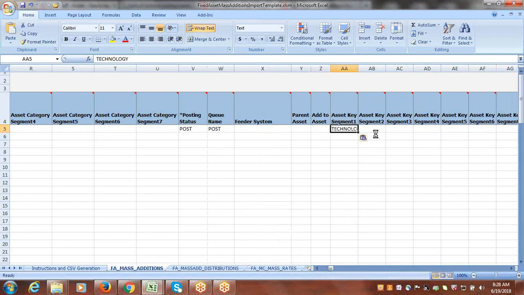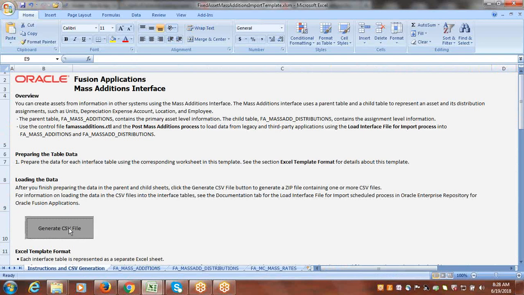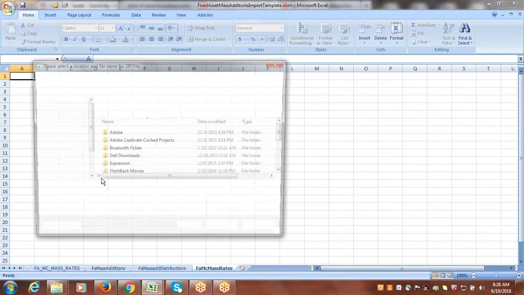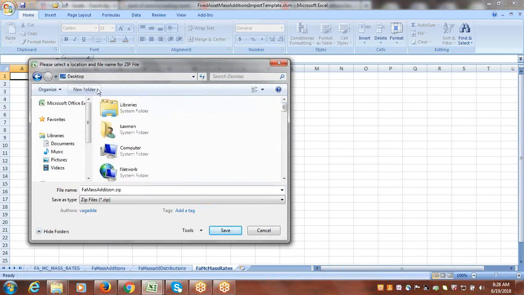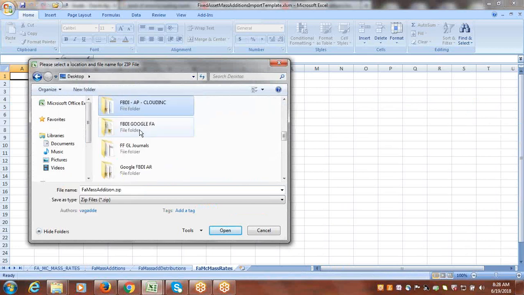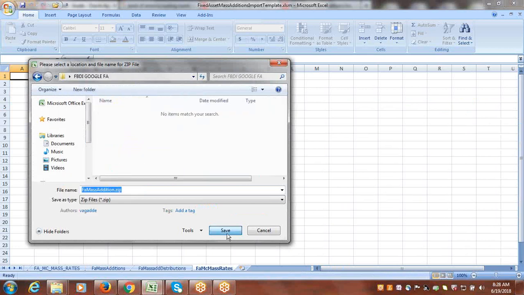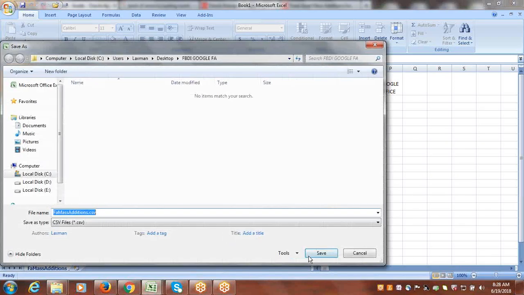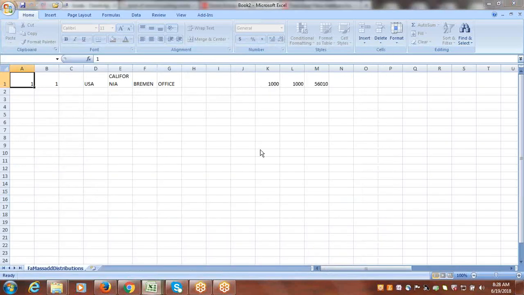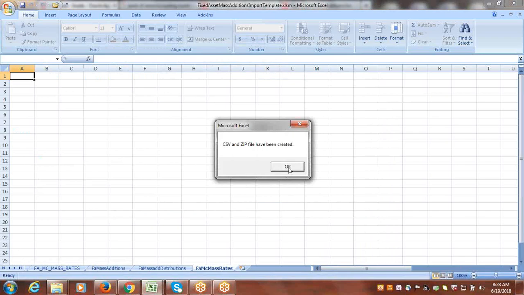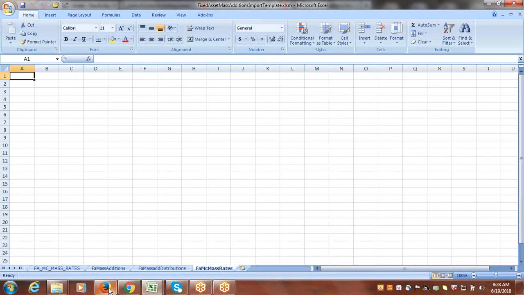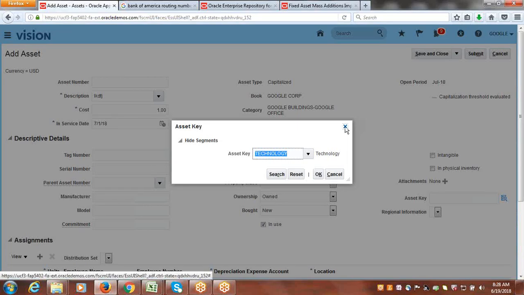Done. Now we can generate the CSV file. Save it. Save it. Done. Now we can load the file into the application.